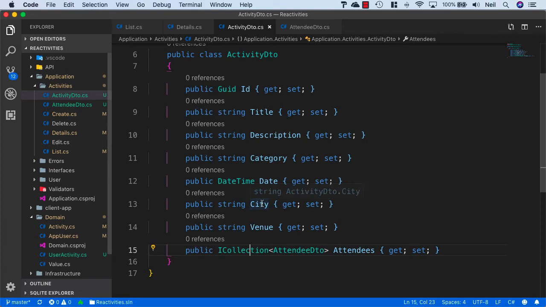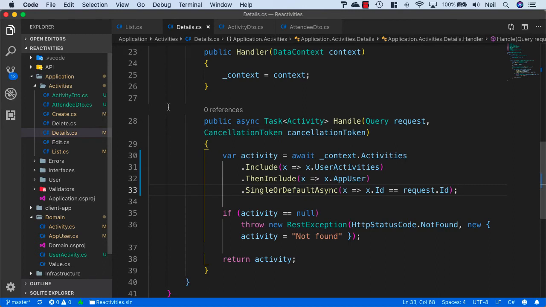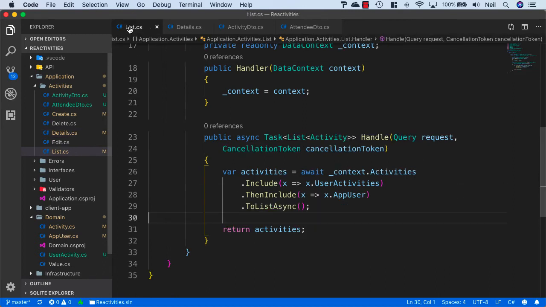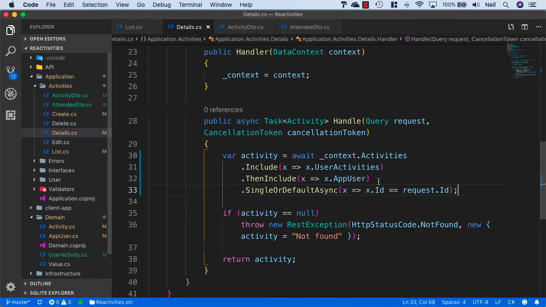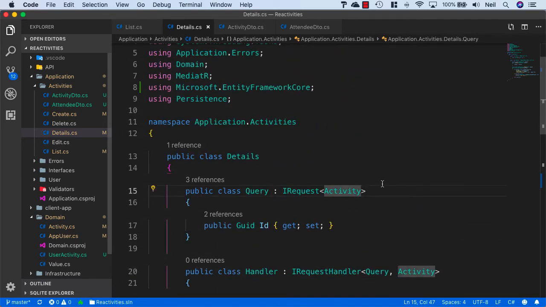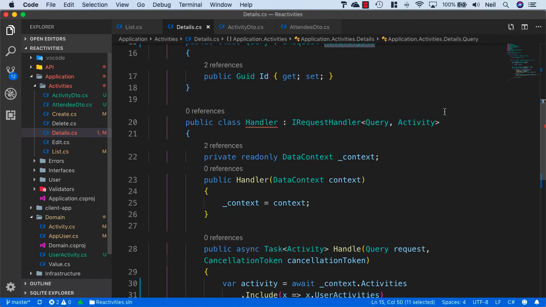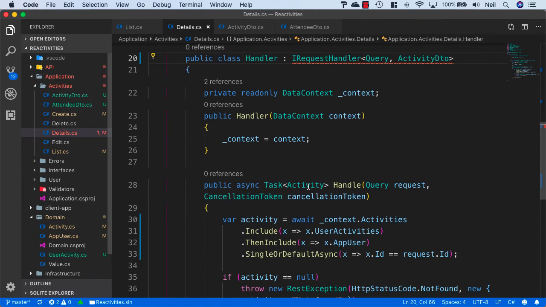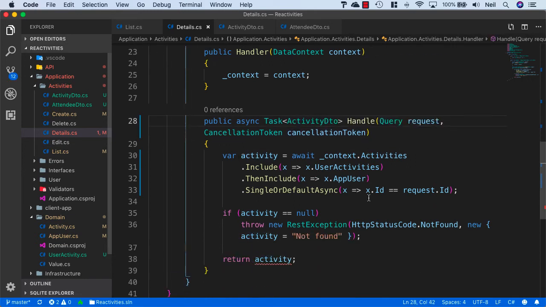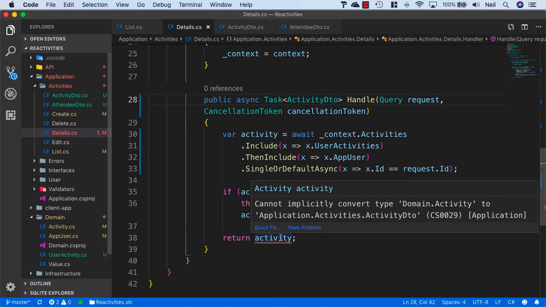So what we'll need to do is return the activity DTO instead of the activity in both our details request and our list request. And we'll start with the detail request. And what we'll do, instead of returning the activity, we're simply going to return the activity DTO. And we'll also need to update the activity here in the handler to activity DTO, as well as what we're returning in the task as well. And then we get an error because we can't convert a domain activity to our new activity DTO.